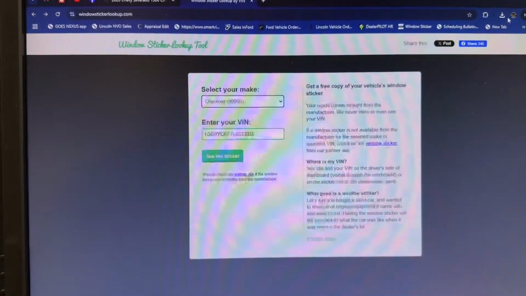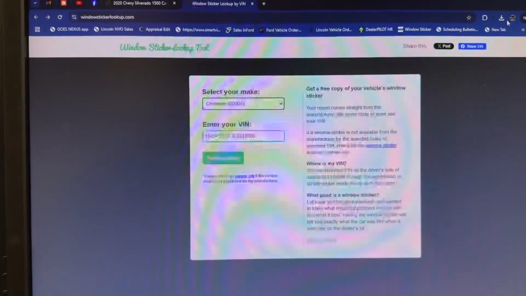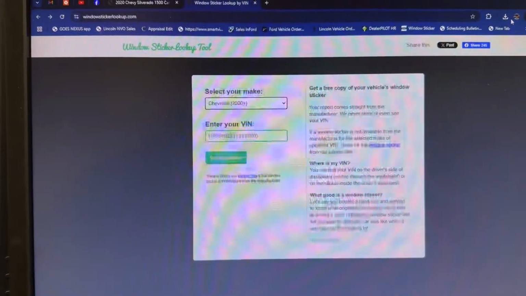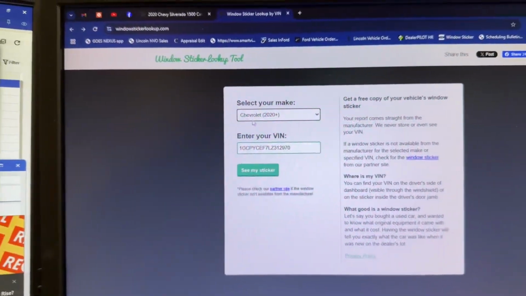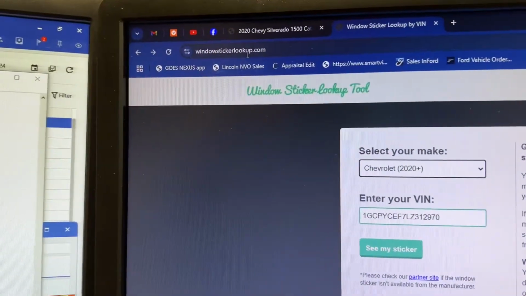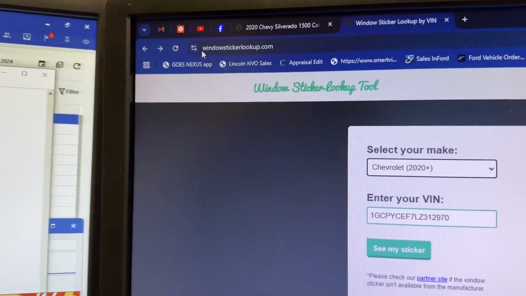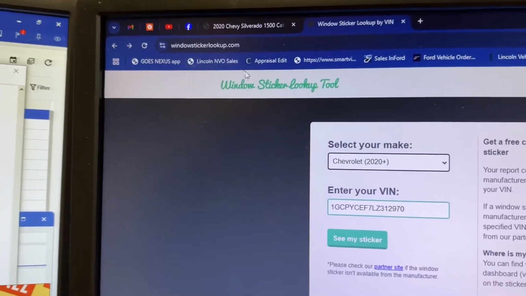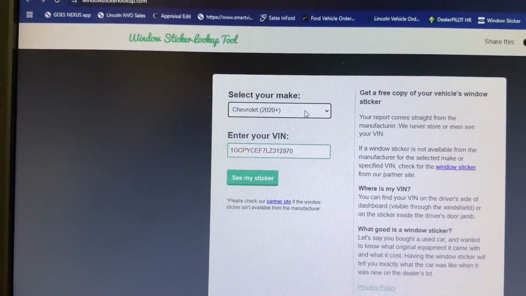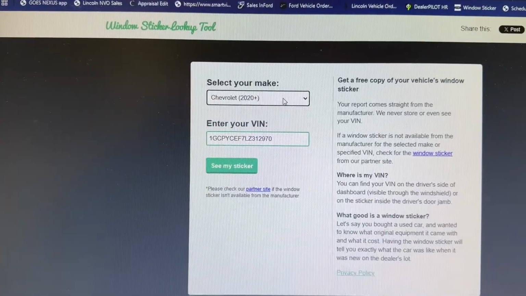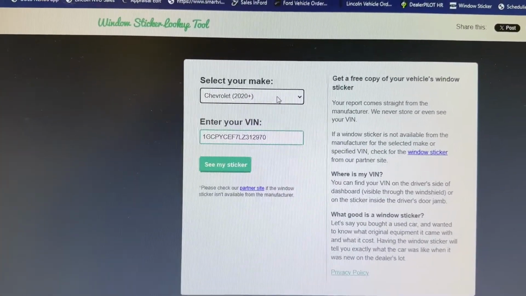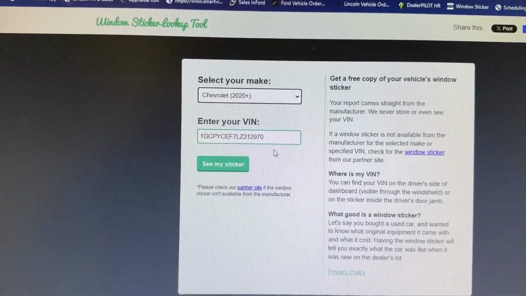Now, this isn't the be-all, end-all of window stickers, as there are some date ranges that it only qualifies for, but essentially it's pretty awesome. You just go to this website, and I will put a link in the description below, windowstickerlookup.com. Then you go down and you select what you are looking for. In this case, I happen to have a 2020 Chevrolet 1500 Silverado with the VIN.